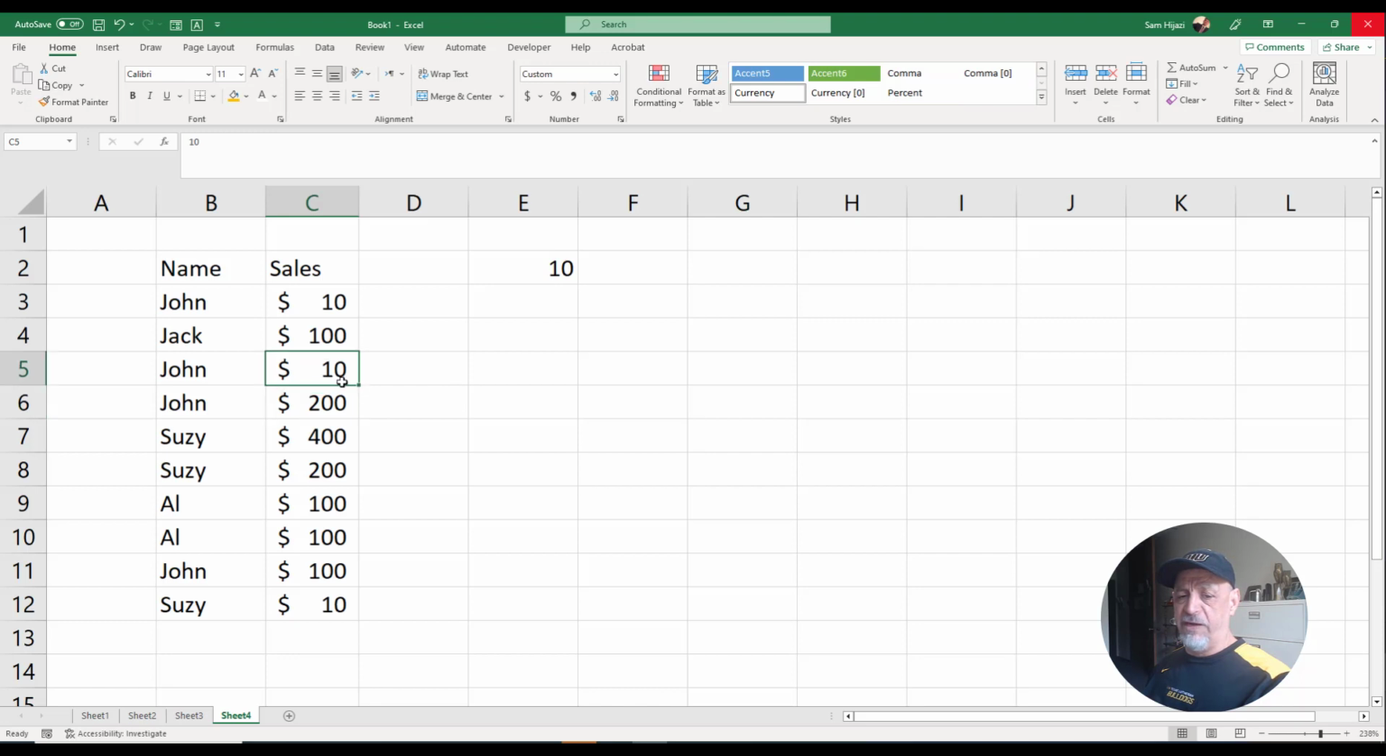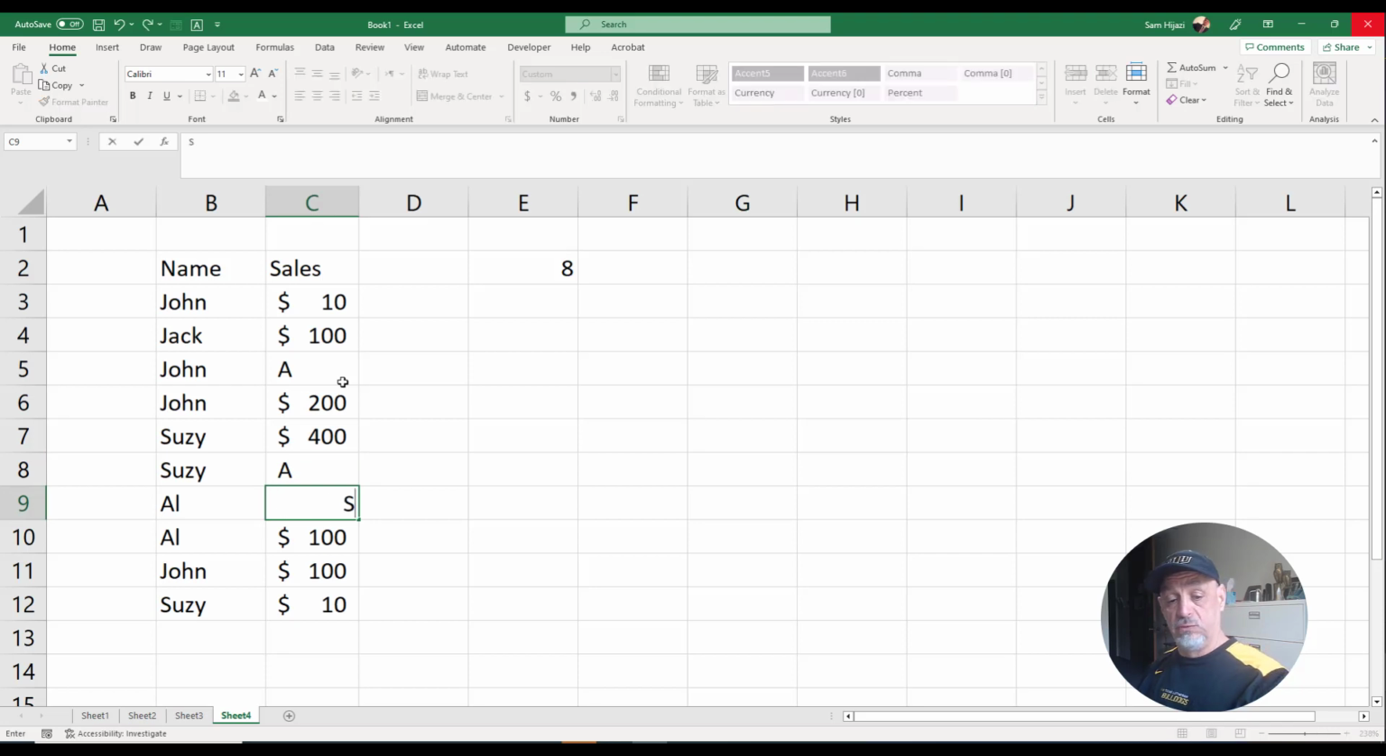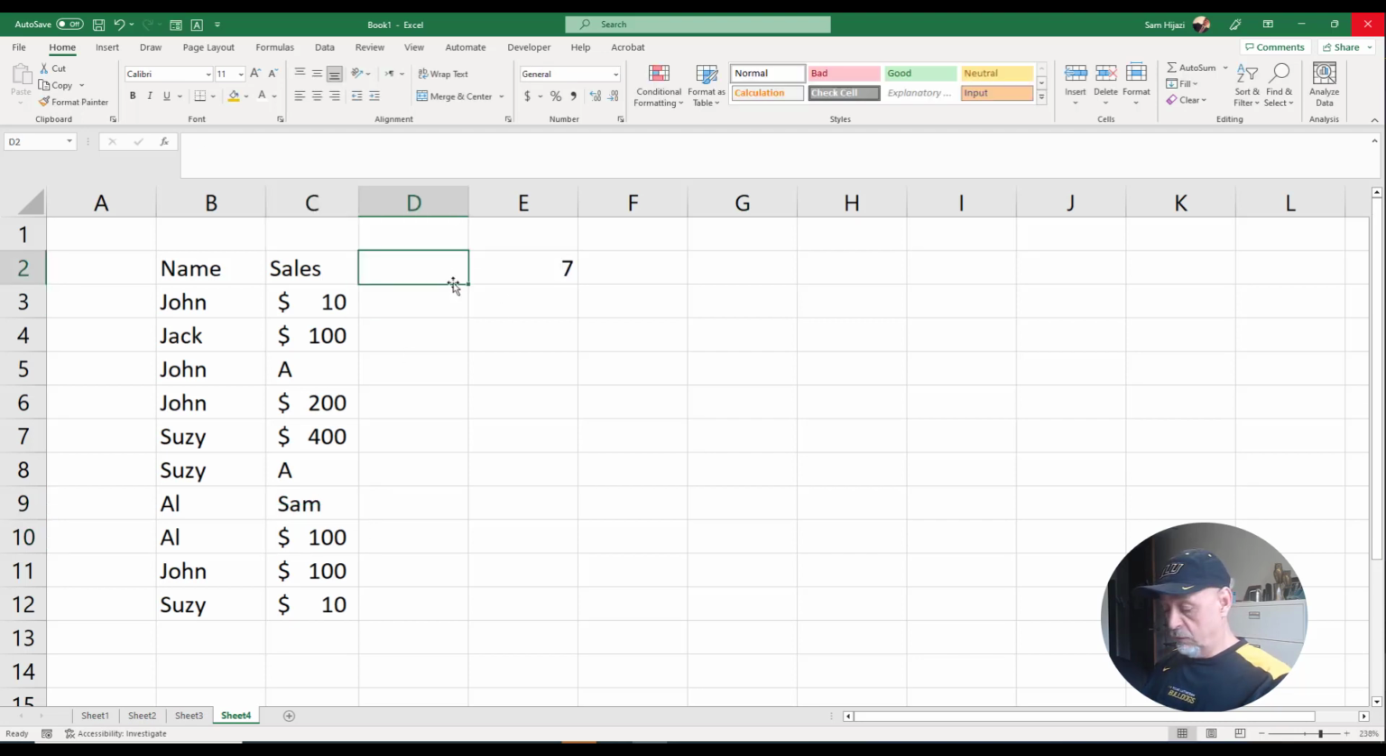But what about if I have a combination of text and number, and I wanted to see how many of those are text and how many of these are number? So if I say here, let's say here, Sam, okay, so this is going to give me 7. So this is count for number. Now we're going to go ahead and use another function.